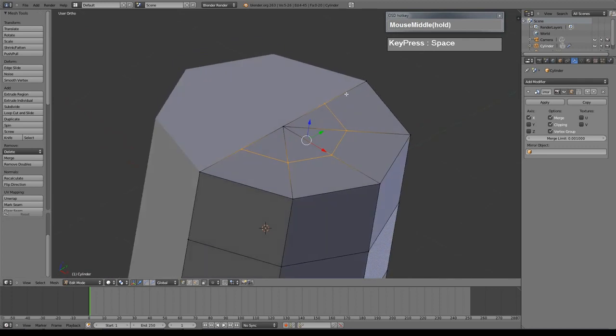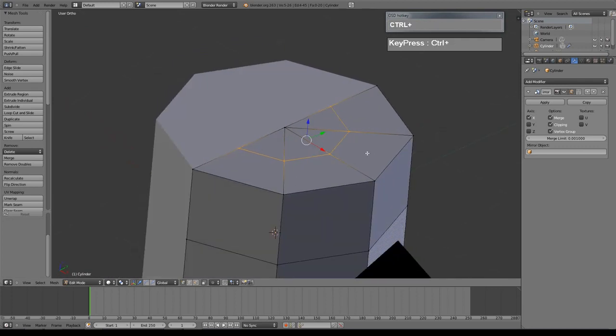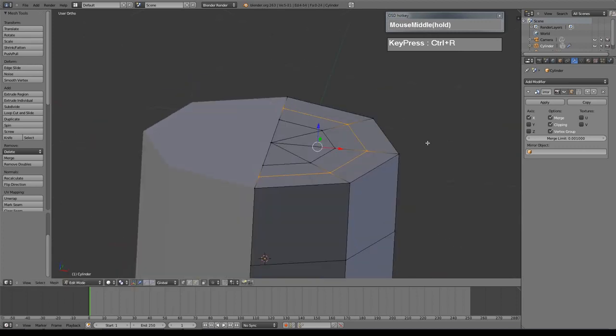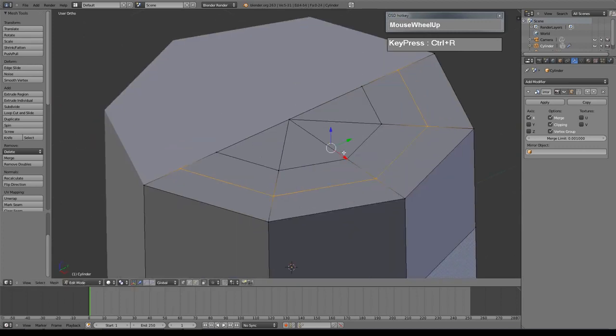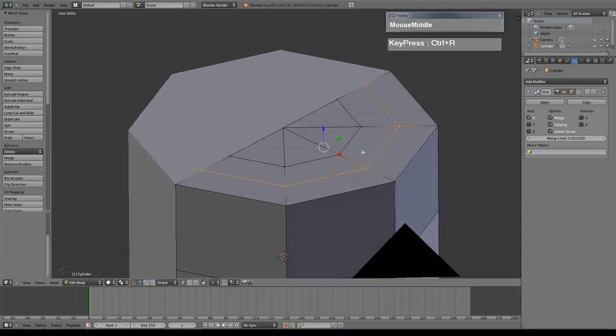And now, because I have a four-sided face adjacent across here, I can press Ctrl R, and then I can cut another edge loop right across here. And if you want this edge loop to go down even further, you can use an edge slide function. So you press and hold the Alt key and right mouse click to select this edge loop.